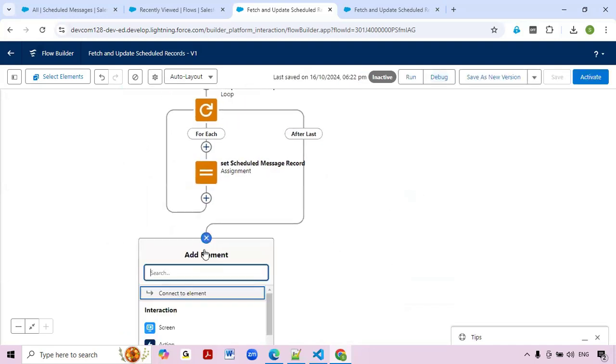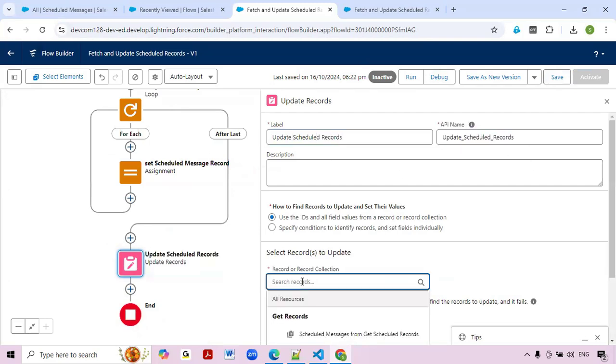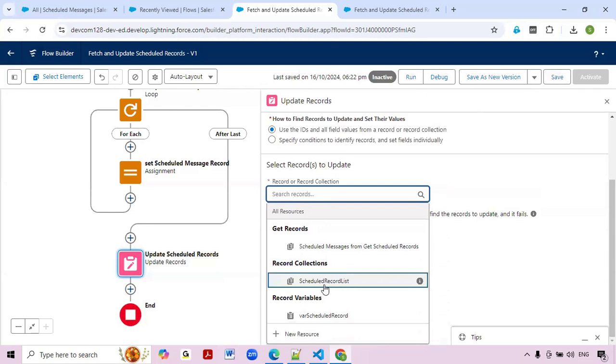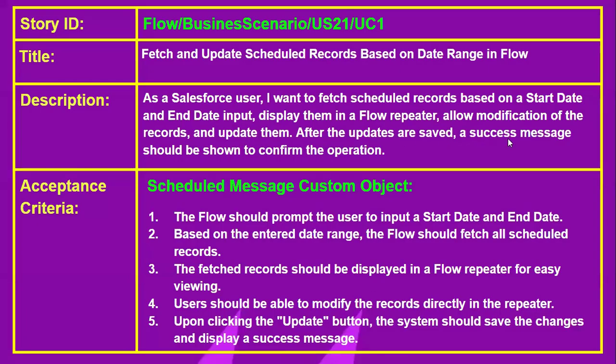So let's come here. Update operation. Here we are doing the update operation, update scheduled records. Here the collection is the scheduled record list. In this list only we have added all our records. We set the scheduled records into this list. So now we are going to update those records. Once it is updated, the end user is expecting the success message, successfully updated the records.